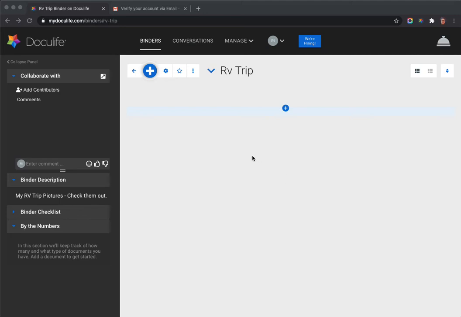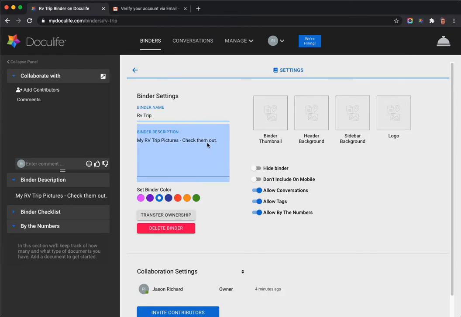In this video, we're going to review everything about binder settings. As you can see, we've created a new binder called RV Trip. So let's go ahead and access the settings for this binder.